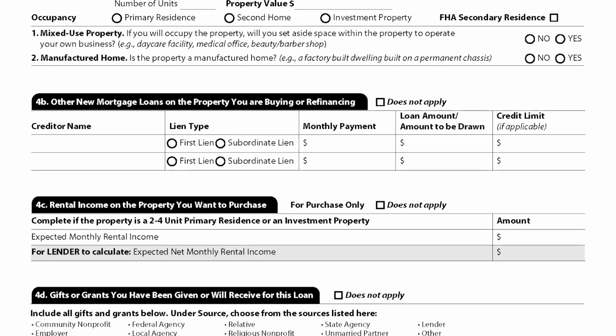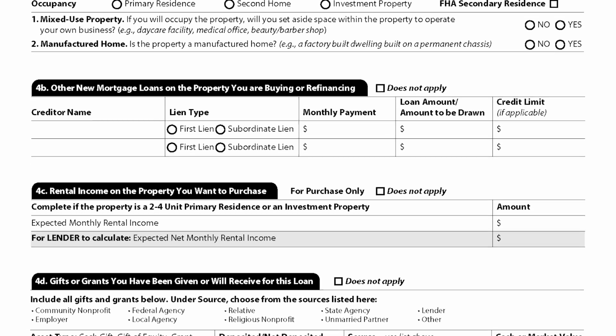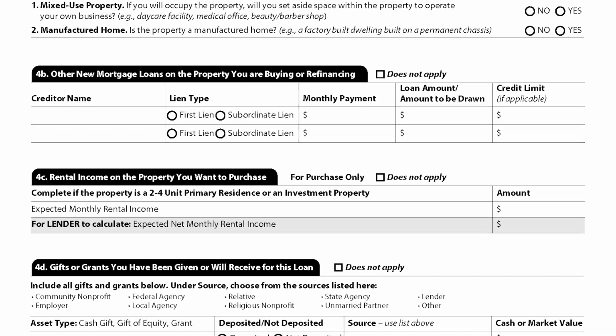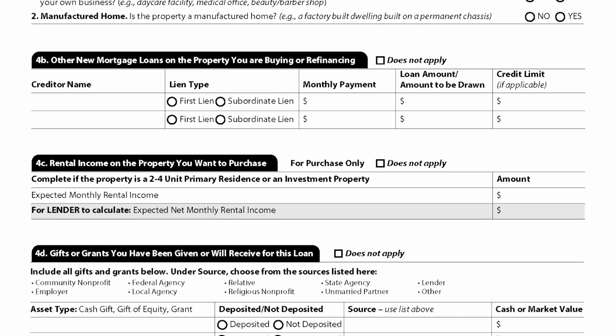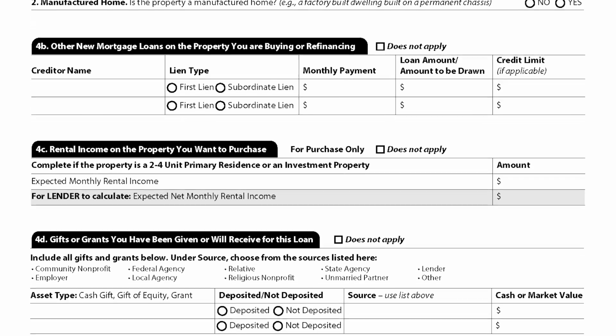The rental income details must also be disclosed here if it is for a multifamily or investment property. And finally, we will have to list any gift money you will be receiving for the transaction. The lender needs this information to determine whether the property qualifies for the particular program you're getting, as well as vetting whether the gift you are receiving falls within allowable guidelines.